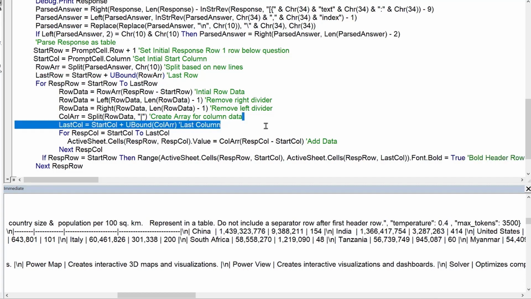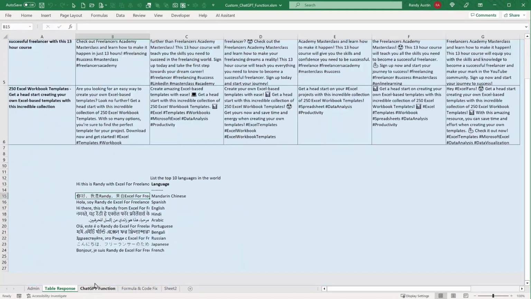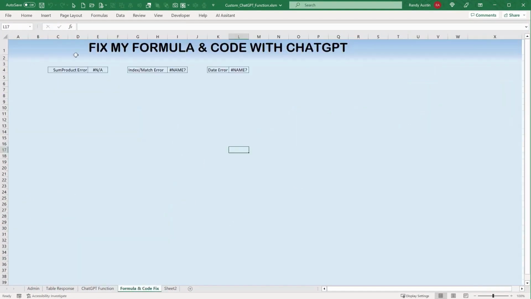Okay, so that's all we have to do for that. And that's how we create this really cool table. So we've seen a couple different samples of it, and that's how we create a very cool table based on that response. Okay, we've also got a really cool one, fixing formulas in code, the last one.